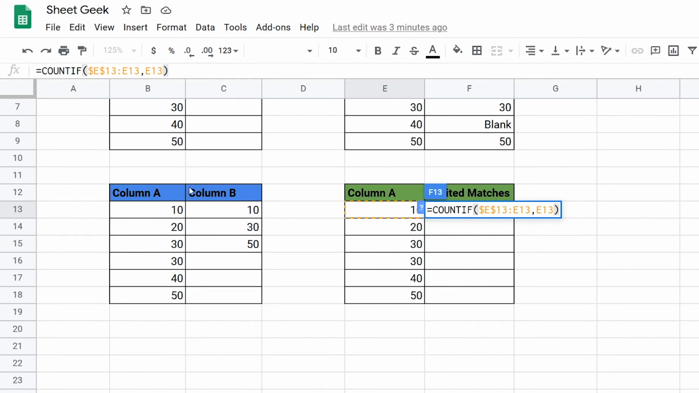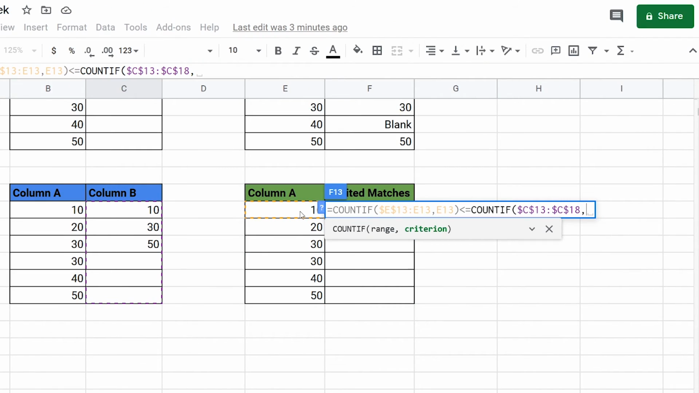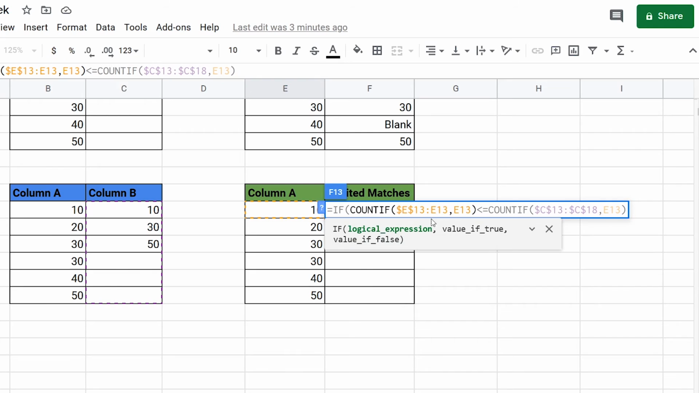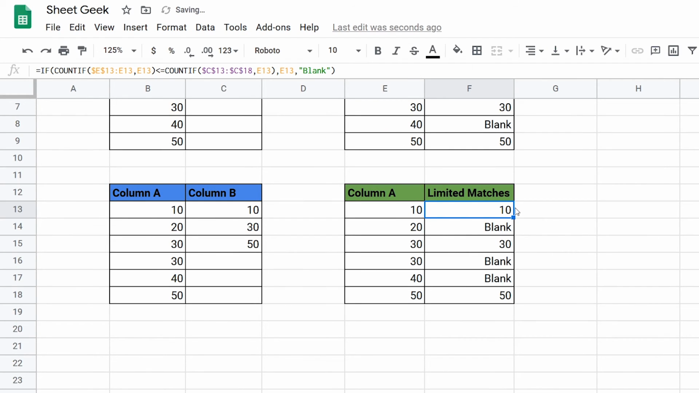So if the demand is less than or equal to the supply, then it will get matched. The supply is COUNTIF of this entire range, and we'll make it an absolute reference. And the criteria would be this value. Now we have the demand and the supply. Now we just need to add the IF function in the beginning. So if demand is less than or equal to the supply, the value will be the same. Otherwise, it will be blank. Just like that. Now we can double click on this to copy the formula down.